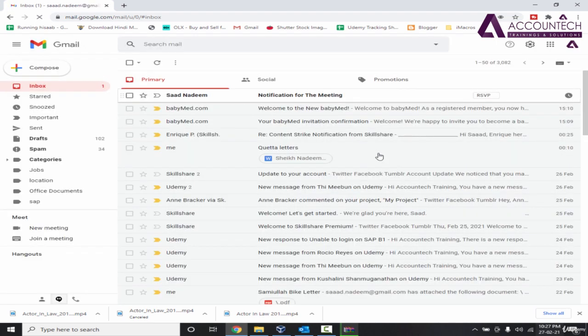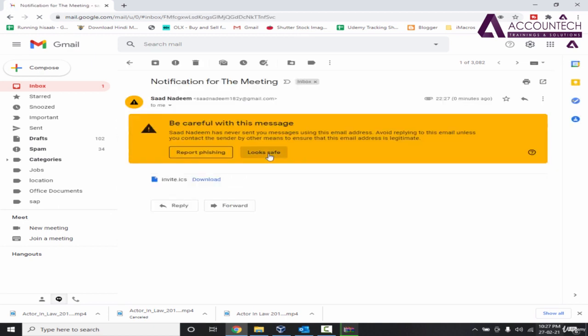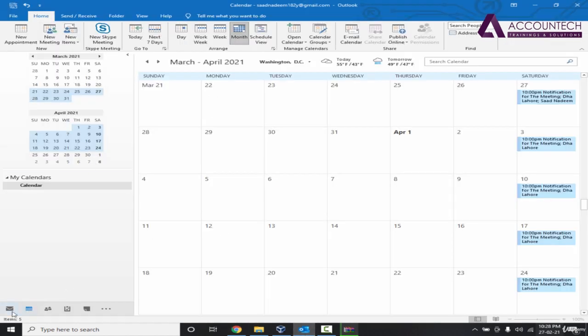Here's the email notification for the meeting. If I open it, this is the RSVP. Look safe, mark it as look safe. Now when you click on look safe, it will show you the notification something like this. Yes, maybe, no. And this is the notification for the meeting set up on this date, and the agenda is this. So if I click on yes, the response will be recorded. You can also respond to it from here.